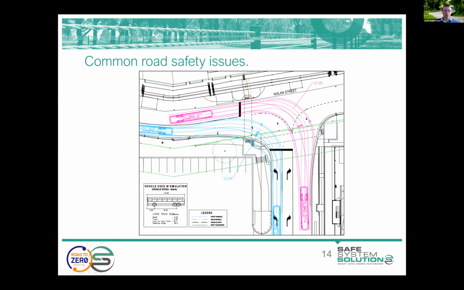A better example of a swept path diagram might look like this. You can see here that the turning radius is nominated. It's a 12.5 metre radius to the outer wheel path.